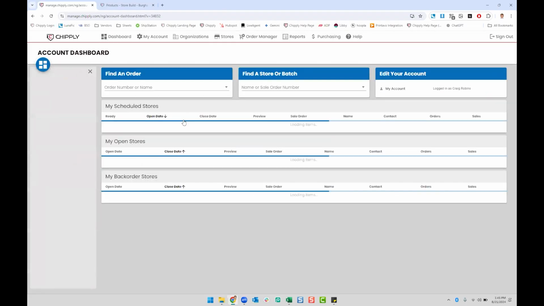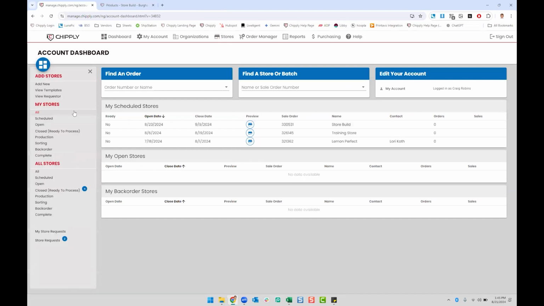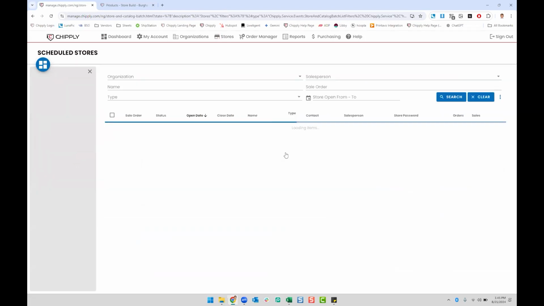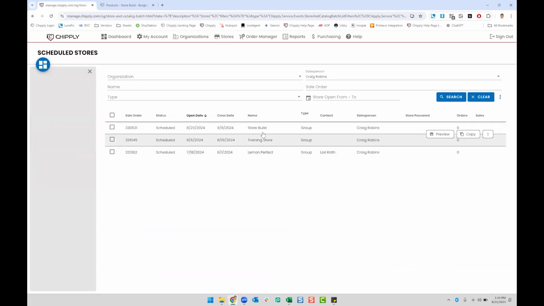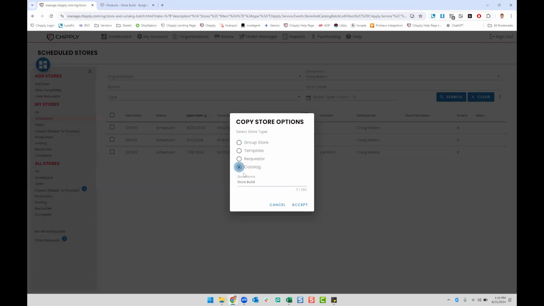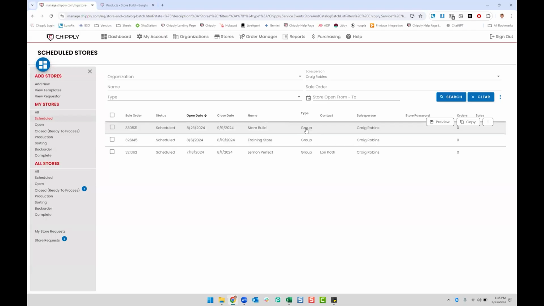And then when I was ready, all I did is I went to my scheduled stores. I found that store, so here, and then I copied it as a catalog store. And then I just adjusted some things on the settings page to fit the structure of the catalog store. And then when I was all done, I came back, I made sure that it was the group store, and then I went and deleted that store just so it wasn't in my face and I didn't get them confused anymore.